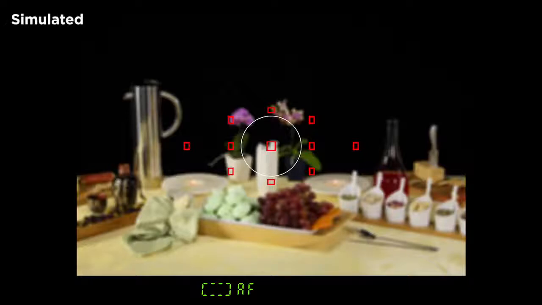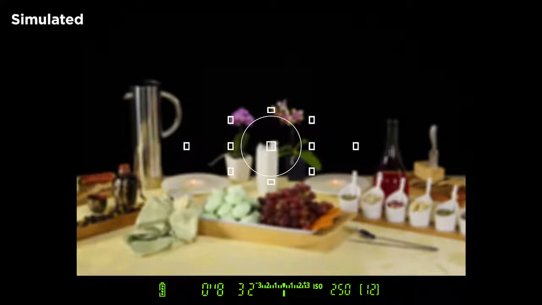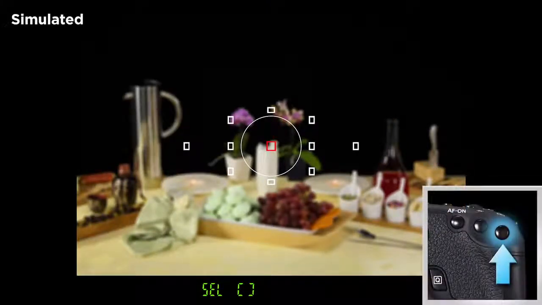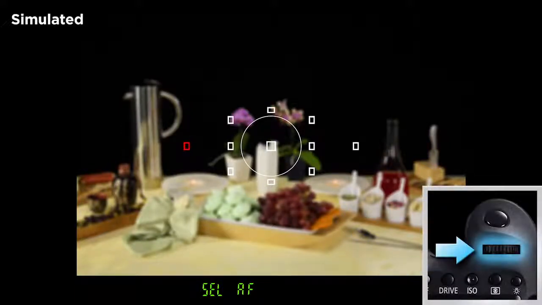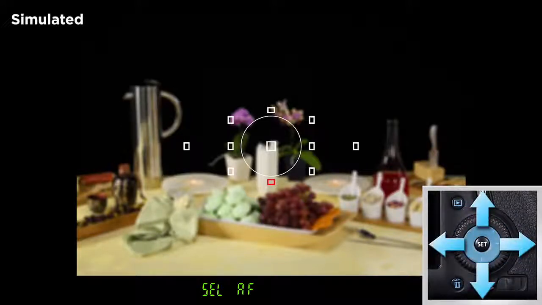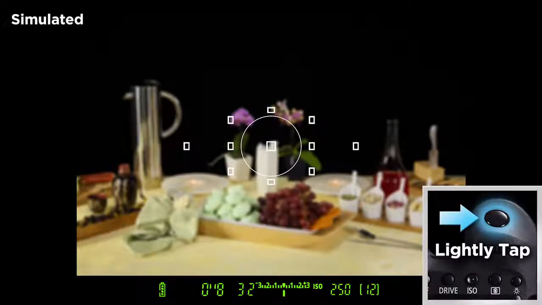The camera is set for automatic focus point selection when all 11 AF points are highlighted in the viewfinder or a broad rectangle along with the letters AF is displayed on the top LCD screen. To choose automatic AF point selection, press the AF point selection button. Use the top main dial, quick control dial, or the multi-controller to move the active AF point until all of them light up in red. When they do, stop and lightly tap the shutter button to lock in your choice.